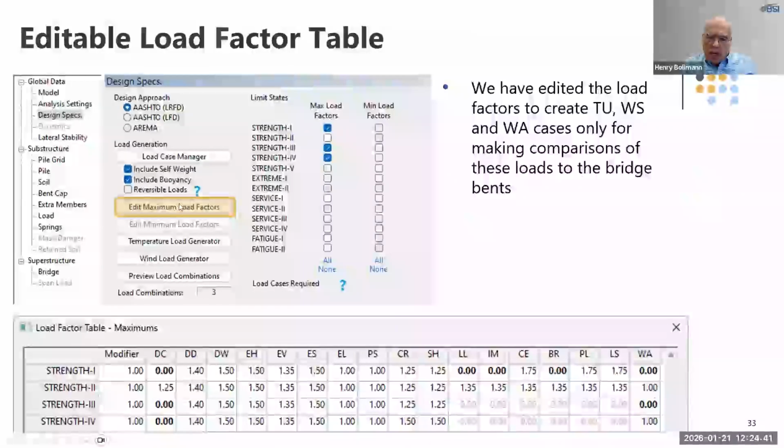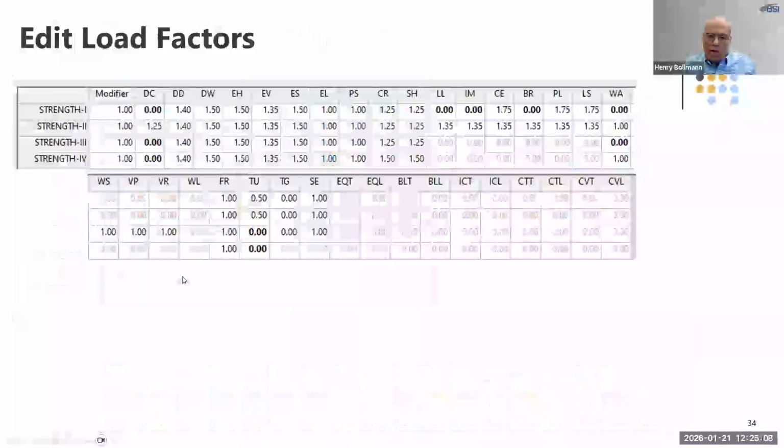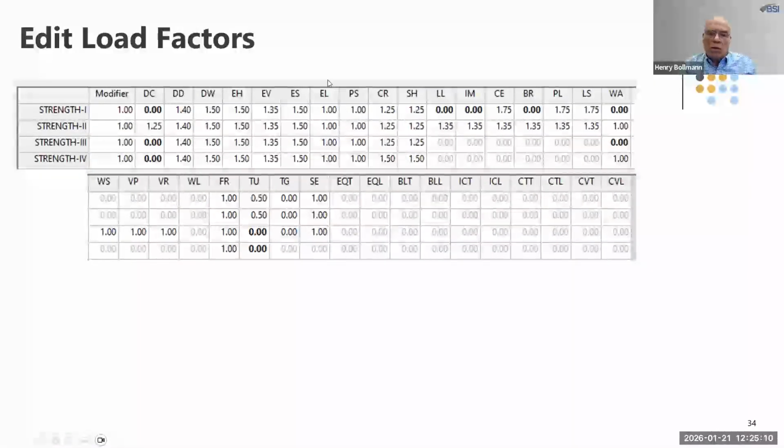Now, what I'm going to do, because I want to isolate those 3 loads I talked about, the temperature load, the stream flow, and the wind, is isolate that and have nothing else in there other than those loads. So the load factor table is editable, which is extremely convenient. You can go in here and put zeros on all these items that you don't want information for. So in this case, this is the total load table, and you can see that I put a lot of zeros in.